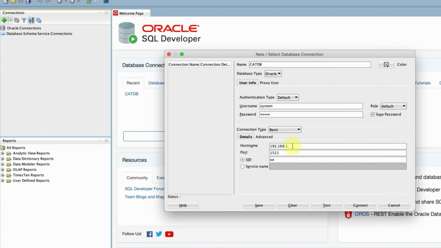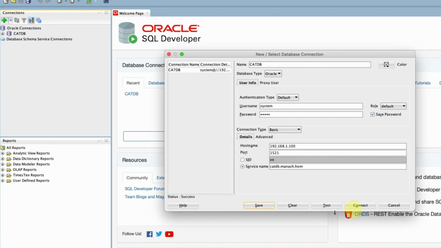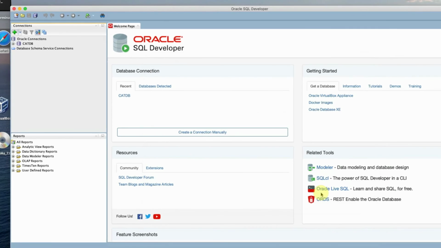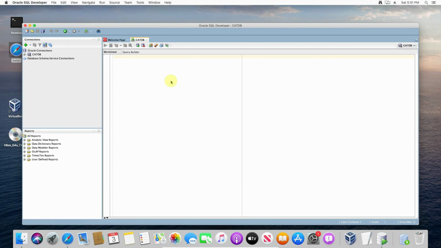It's because this Mac does not know the DNS of the database host, so that's the reason I'm using the IP address here. Port will be 1521, and the service name is catdb.manash.home. Let's test the connection, and the status shows success, which means we can save it and click on the connect button. The connection has been established.